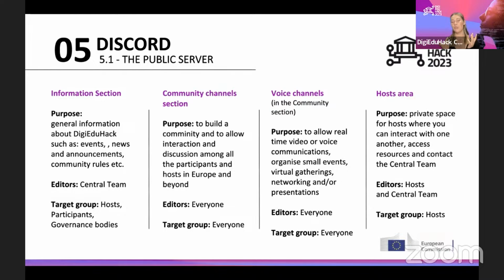If you've been to Discord, you know that we have both the text channels and voice channels. The voice channels are made to allow real-time video or voice communication. You can have small virtual gatherings, networking, you want to present something live. That's what they're made for, and they're open again for everyone to use.